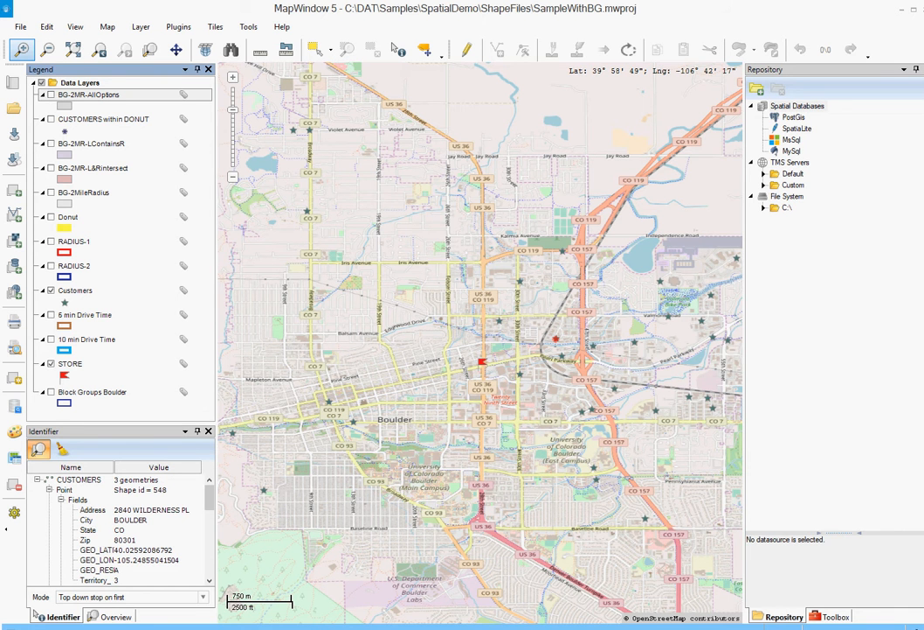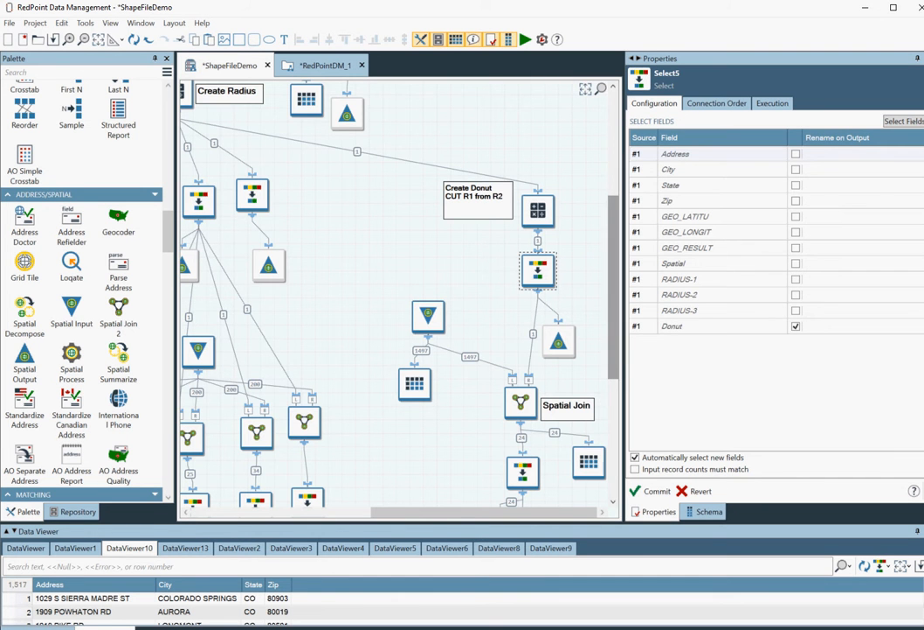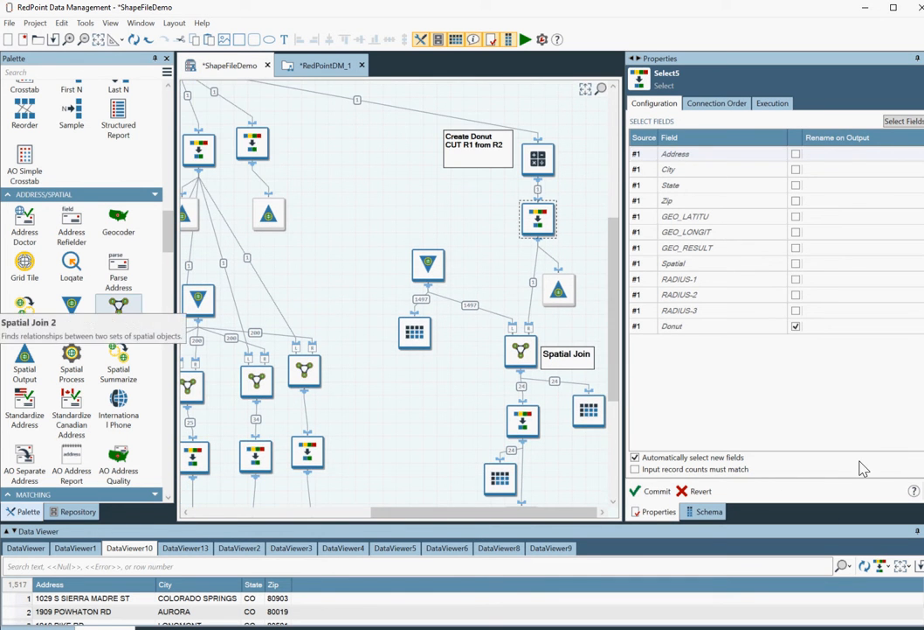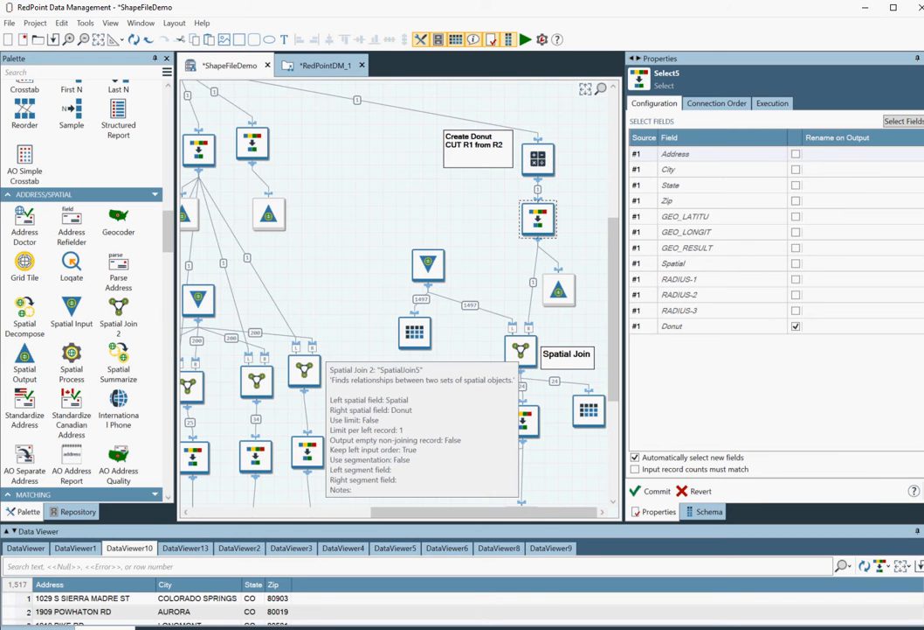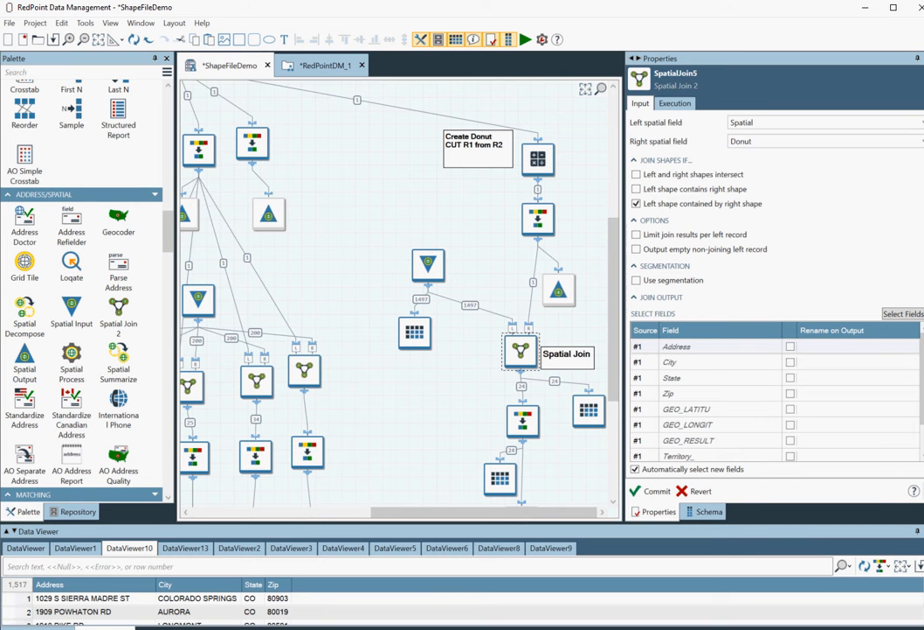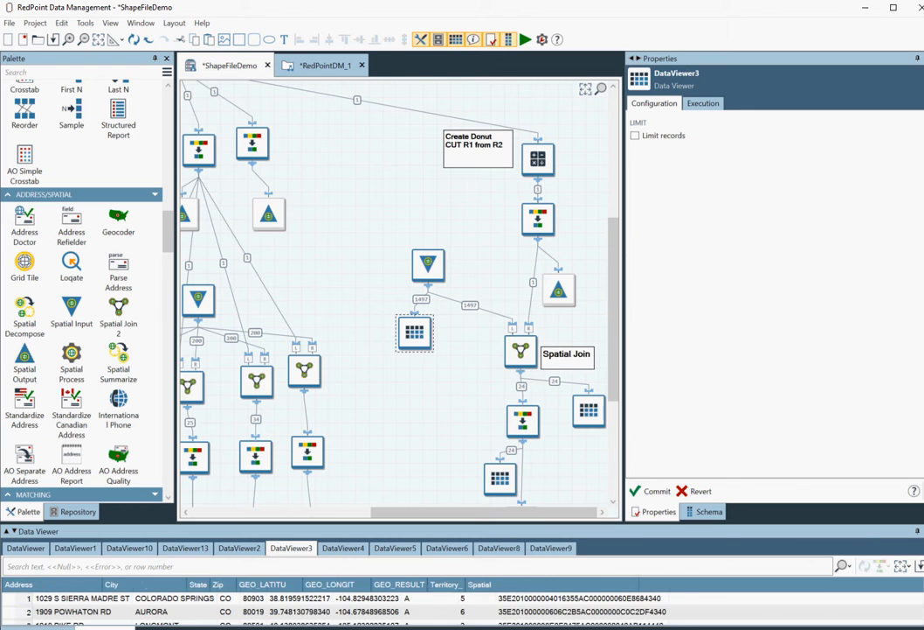So if I look at the next part here, over here I have a tool called a spatial join. I'm going to bring it over here, and what I'm going to say is, all right, on my right side I have the donut that we created, and on my left side I have all the customers that we created upstream. Remember, we had address, city, state, the latitude, longitude, and the spatial object.